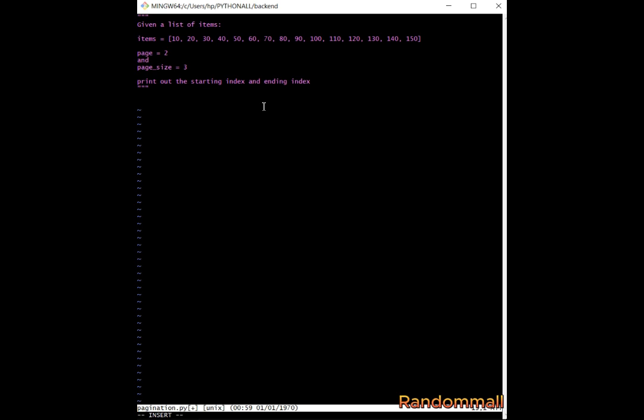So let's take this for an example. Let's assume that we have a page. Let's say we're making an API call, and we are getting this list of items, and we are told to go to the current page, which is page 2. Page 2 is going to be the current page where we are going to display the items, and the page size is 3. We are told to print out the starting index and the ending index.